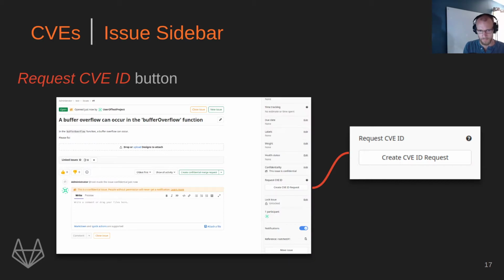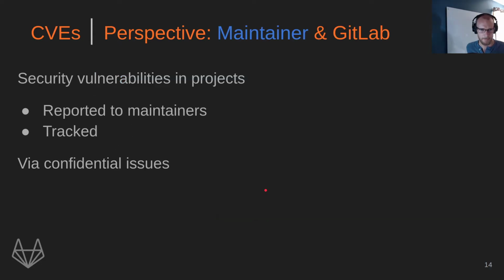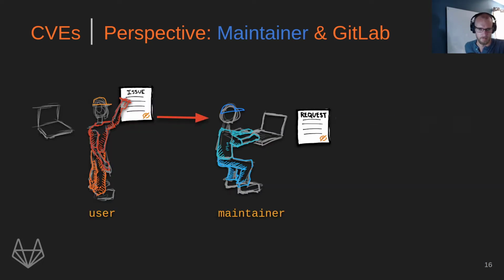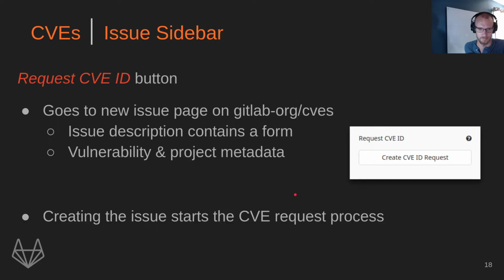Now, this merge request specifically adds this CVE ID request button in the issue sidebar. So going back to this slide, often security vulnerabilities are reported to maintainers inside of confidential issues. This merge request is intended to fit within that process, where a confidential issue has been created and the maintainer is able to directly request a CVE ID for that reported security vulnerability.